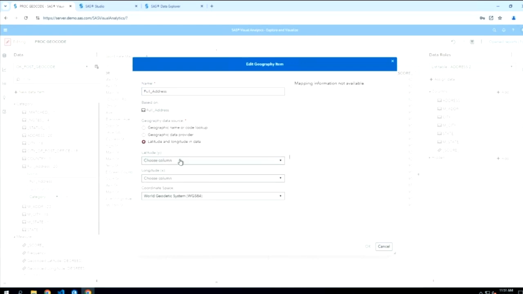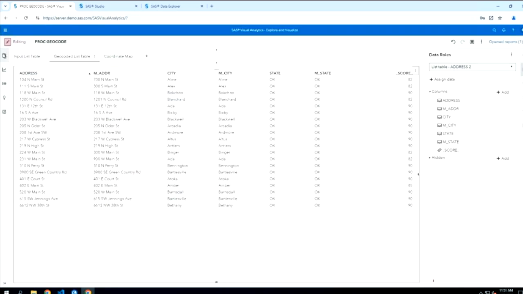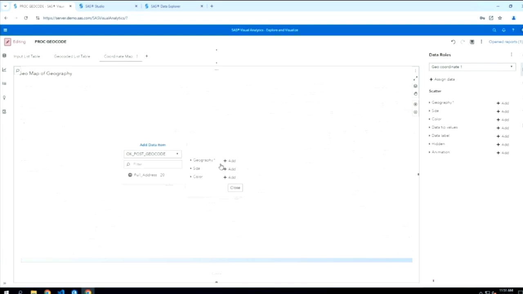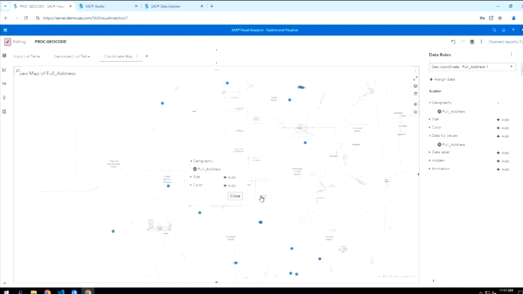And again, I can use the latitude and longitude that I calculated using the geocode procedure. So for the latitude, I'll choose my geocoded latitude, and for the longitude, I'll choose my geocoded longitude. And again, I'll see that all those points appear to be in Oklahoma, which is a good sign. So I'll click OK. And then I can throw that on to a map. And we'll get very similar results to the last example, those 20 points plotted on a map.